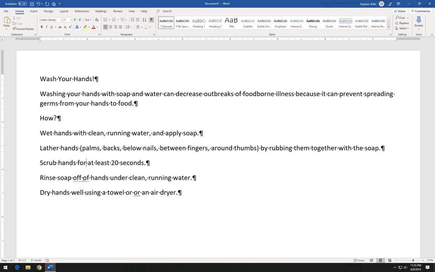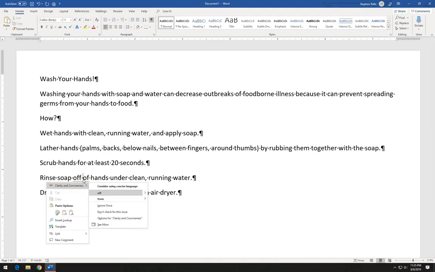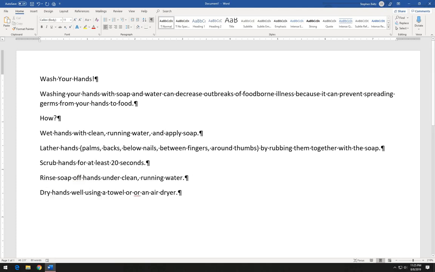Alright, the next word that's flagged is right here, off of, and it's a gold dotted underline. And what we're going to do there is right click on it, and it'll show suggested corrections, and we're going to click just the word off, and that it should just read rinse soap off hands. You don't really need the word of there, and that's why it was flagged. Alright, so we've got those corrections. The only other correction that we need to make is just one more.